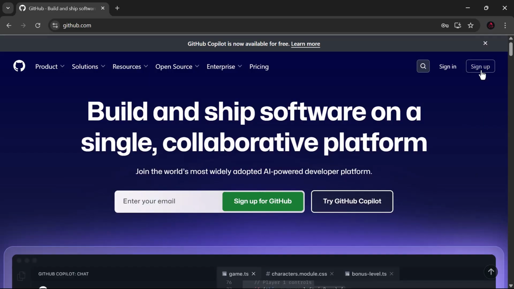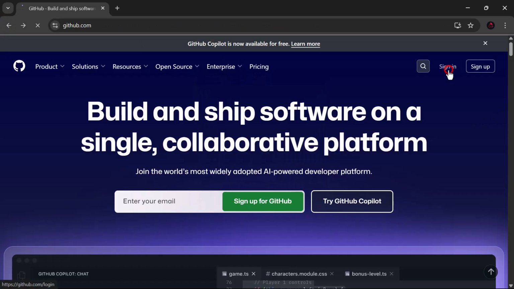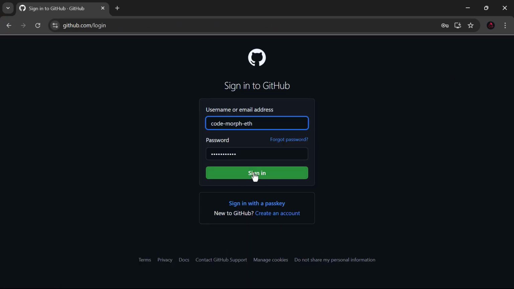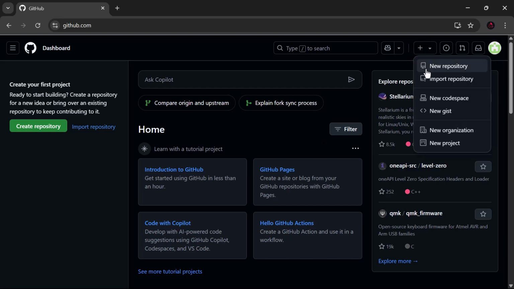If you don't have an account, click Sign Up and fill in your details to create one. But I already have an account, so I'll just sign in. Now once you're logged in, click the plus icon at the top right and select New Repository.